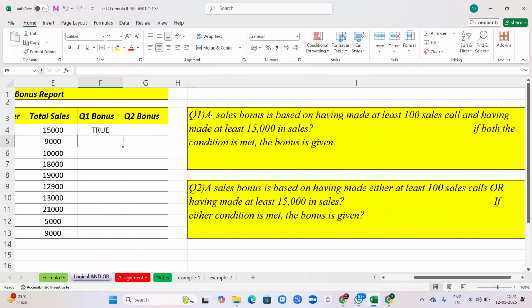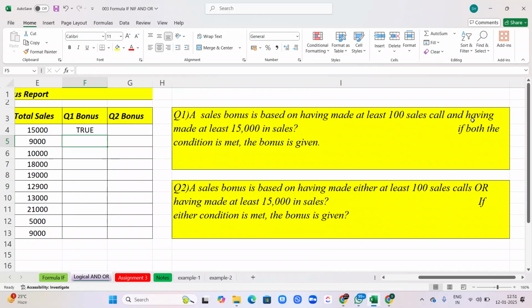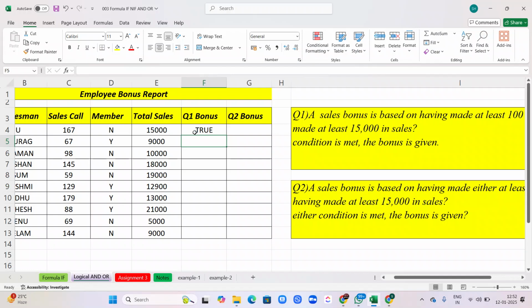If you see here, a sales bonus is based on having made at least 100 sales calls and having made at least 15,000 in sales. If both the conditions are met, then the bonus is given. So based on that criteria I gave this formula, and this sales call and also total sales to be met, but here it's giving me TRUE and I don't want TRUE.